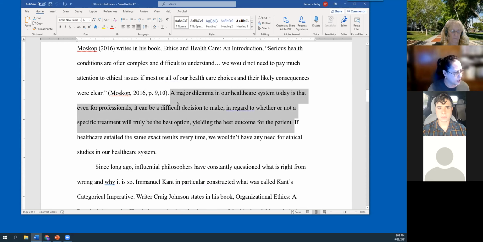Let's say we can change it to: current healthcare dilemmas include choosing the right treatment for the best outcome, or the right treatment for the best patient outcome. What was that, like 6 or 7 words versus 2.5 lines?